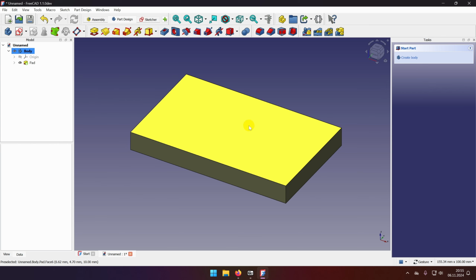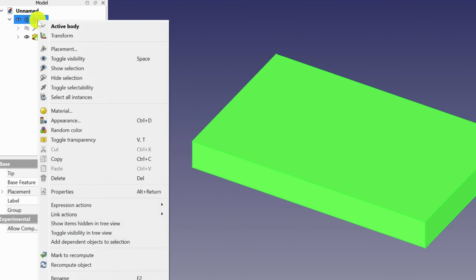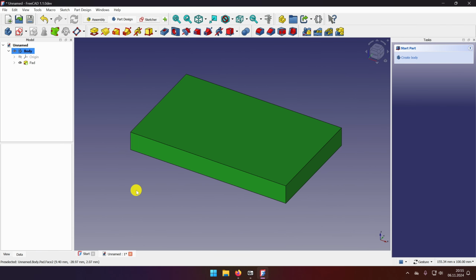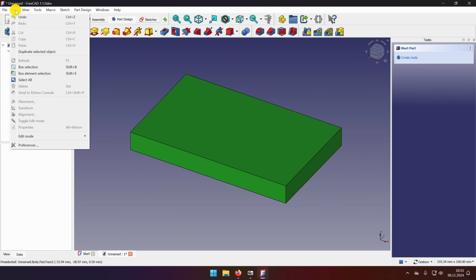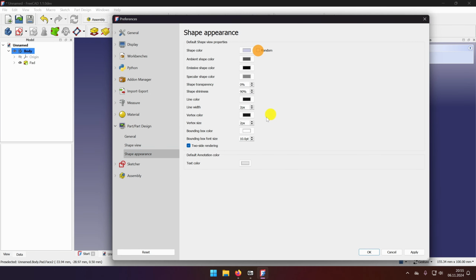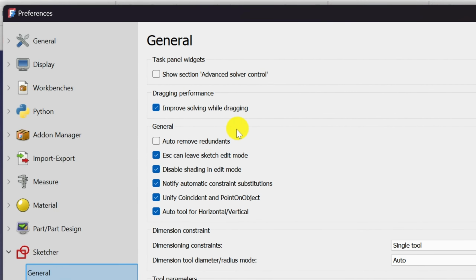If you don't like the color or you don't want to enable this setting, you can always right-click and select random color from here, and it will change the color of your part. I always change colors of my models because it improves visibility. So we're almost finished. Let's select Preferences once again, uncheck Random if you don't like it, and let's go to the Sketcher. And I would advise you to select the Auto Remove Redundant Constraints.